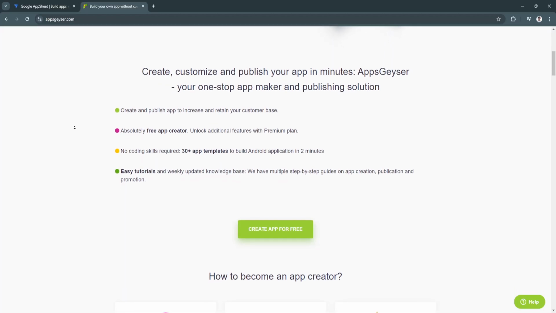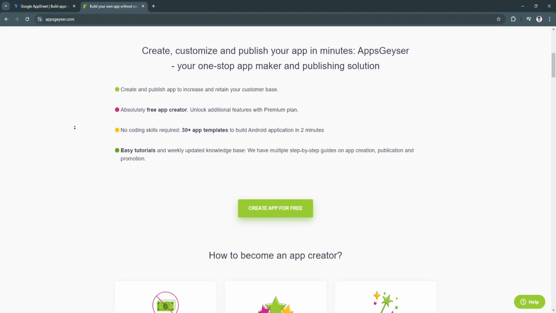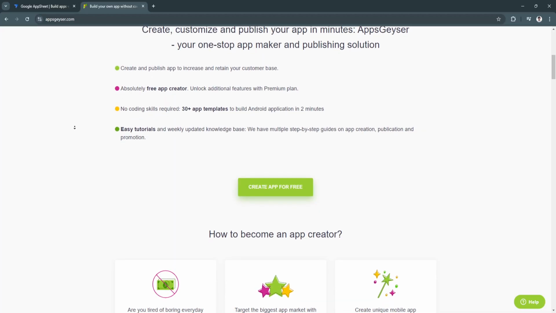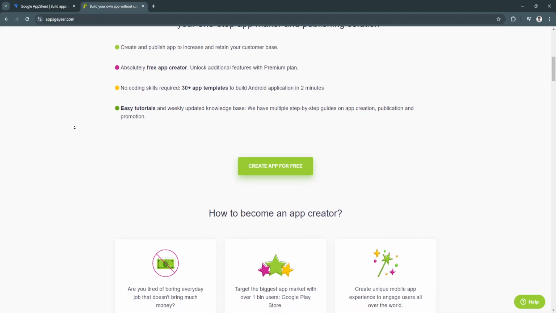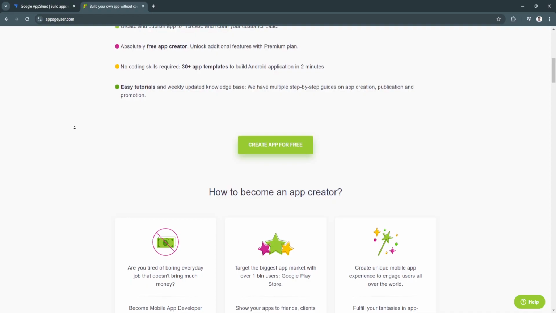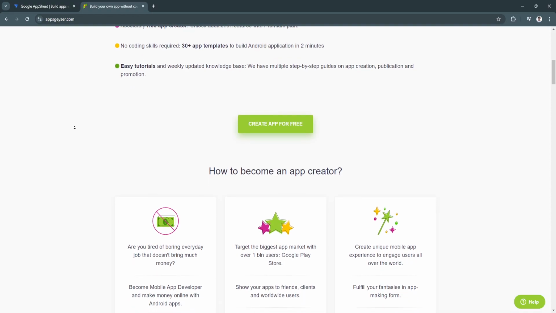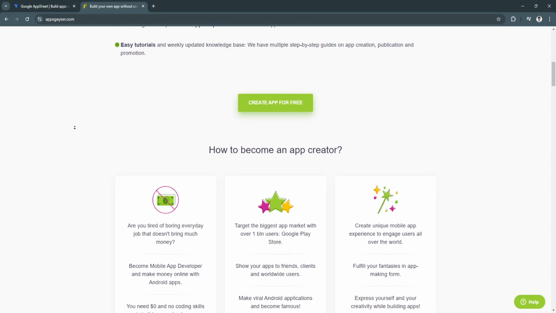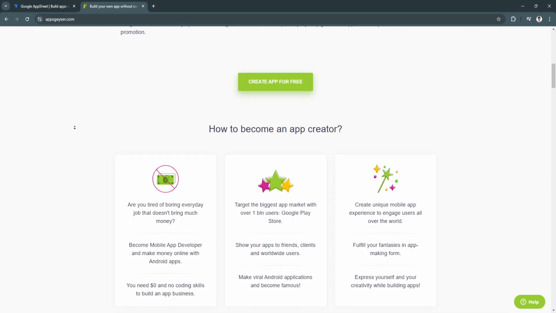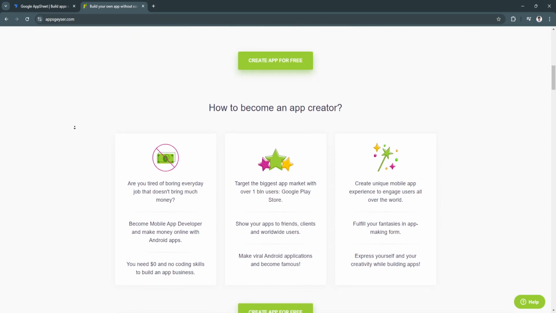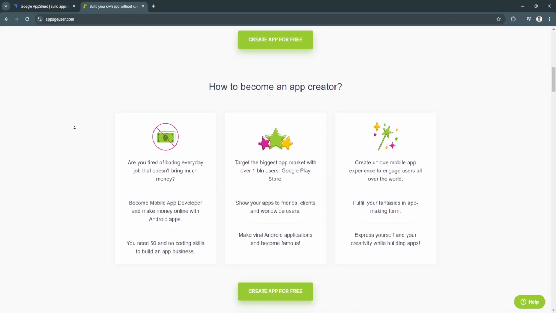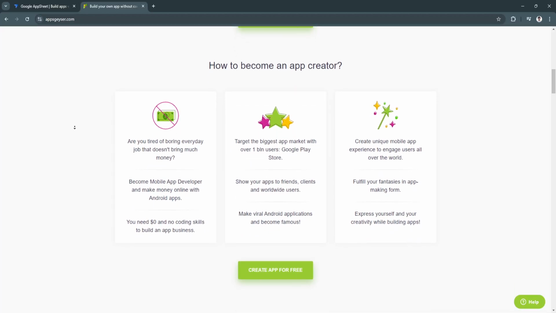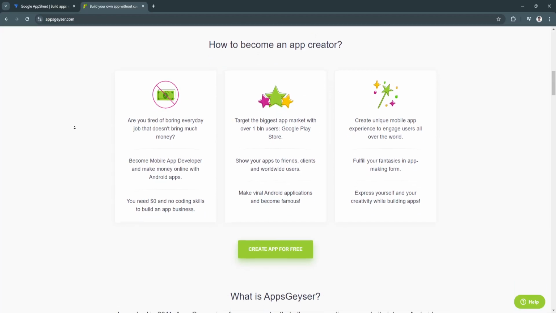So the key features of Google App Maker: first, its fast app creation. Its main selling point is how quickly you can generate an app. You don't need any technical skills or coding knowledge. All you need to do is follow a few simple steps, like choosing a template and adding your website URL or content, and your app is ready to be published on the Google Play Store.